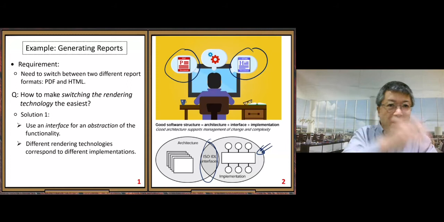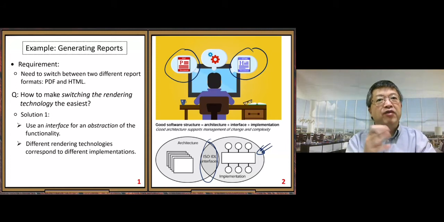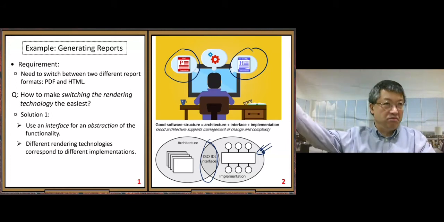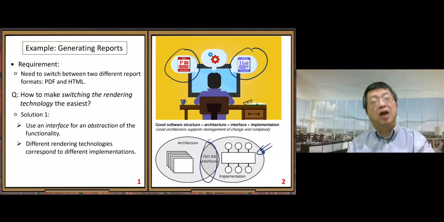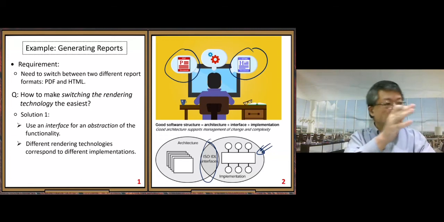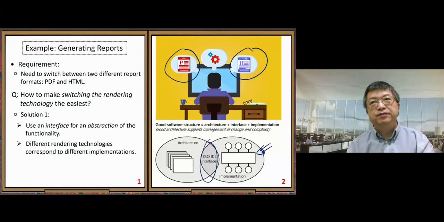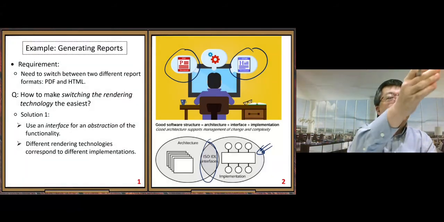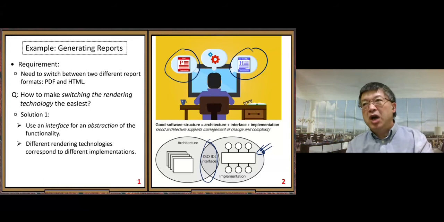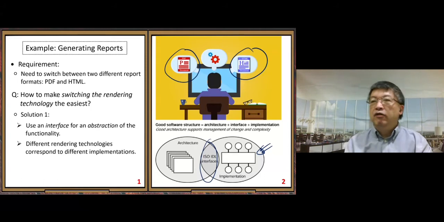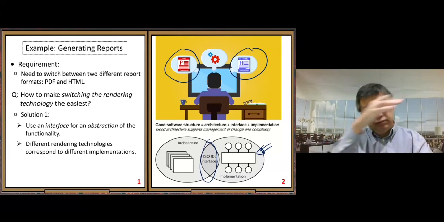Different rendering technologies correspond to different implementation classes. Java classes, Java implementation classes. So we develop one implementation class file for the PDF report, and another Java class file for the HTML report.